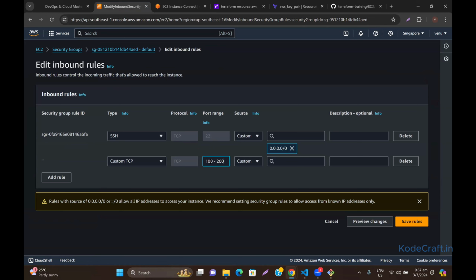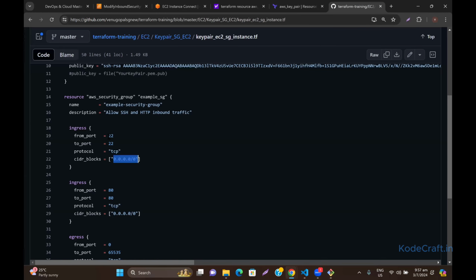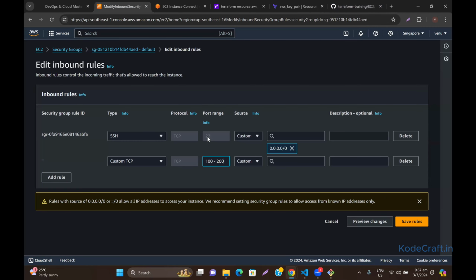So this is from port. If you look here, when you say both from port and to port is 22, that means we are only allowing 22. When you specify from port is 100 and to port 200, that means any port in this range, from 100 to 200, all the ports will be enabled.